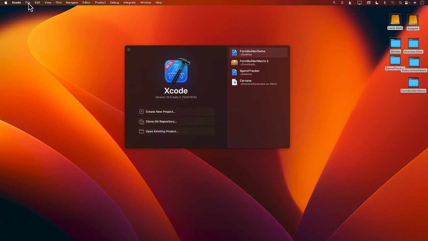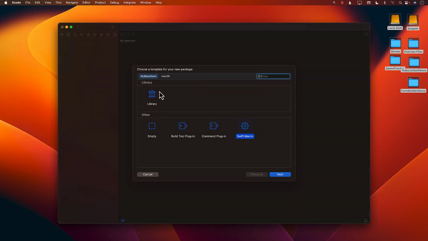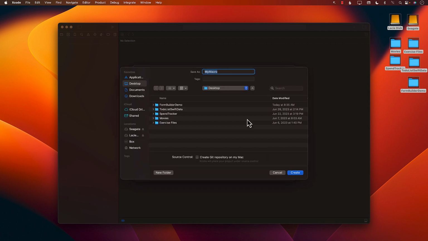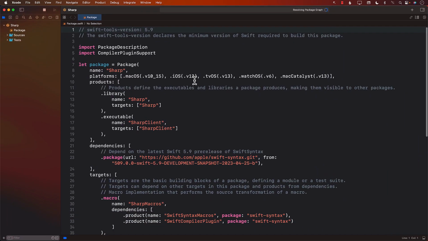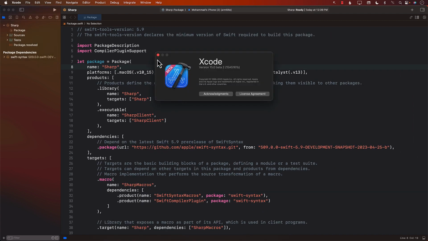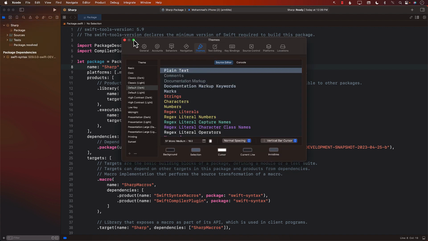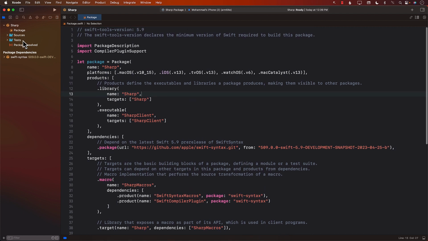I'm going to go to New and then Package, and from the multiplatform options I'm going to select Swift Macro so that I can create a Swift macro application. You can name your macro anything you want. I'm just going to call it Sharp. That's fine, but you can call it FormBuilder or whatever you need. Let's make sure that the font size is correct. Let's go to settings. Okay, looks fine. So this is our project for the macro.